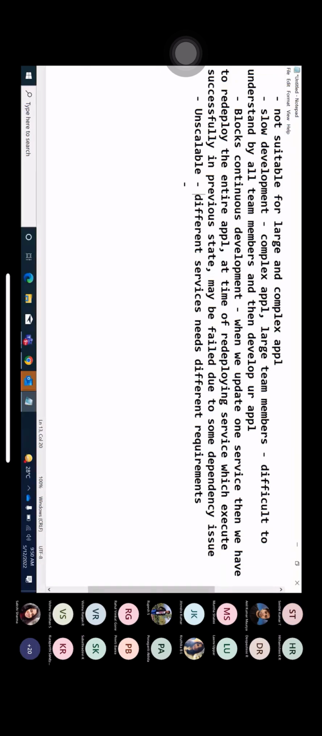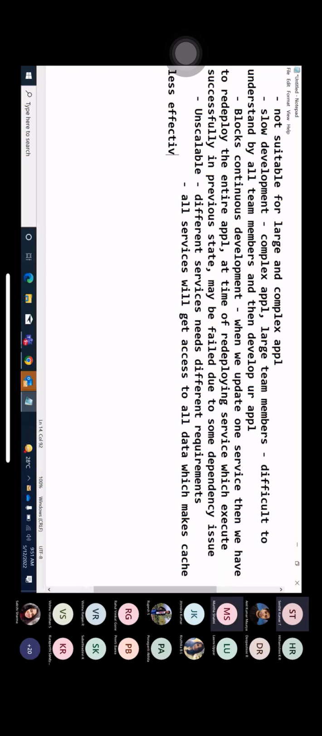All services will get access to all data, which makes the caching operation less effective, and it requires more memory consumption. So why do we say it is unscalable? Because different services will need different configurations. But since we are putting everything in a single application, we can't give one configuration to one service and another configuration to another service. And as I already told before, your payment service needs higher configuration.